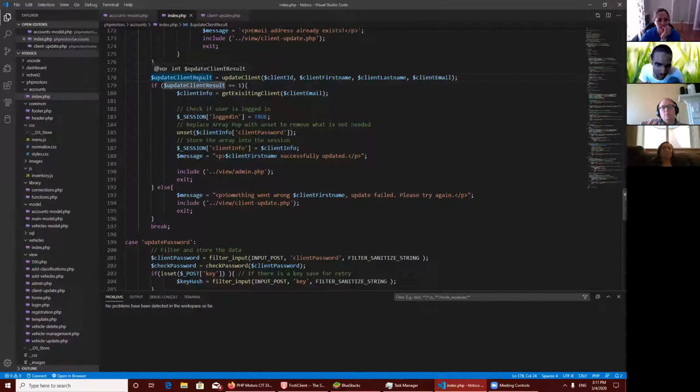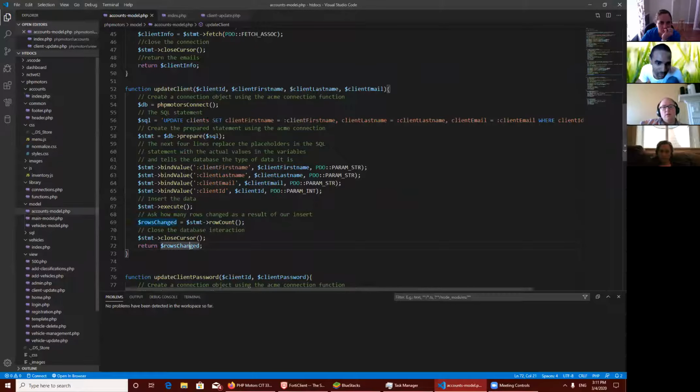Now that would go into this update client result. So if update client result is actually 1, then it would say client info get existing client. And that's basically this one that I call.